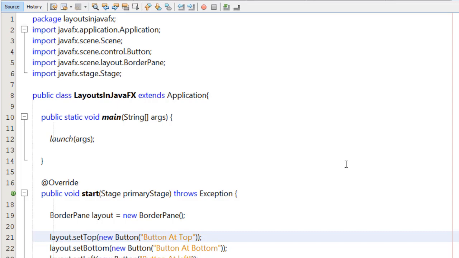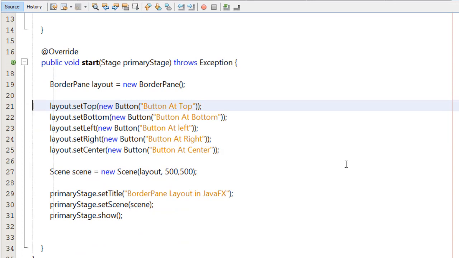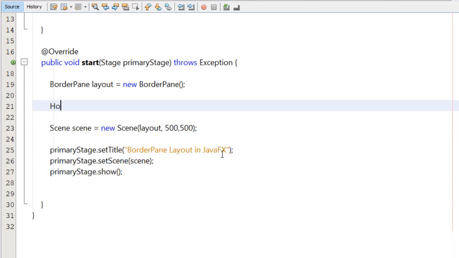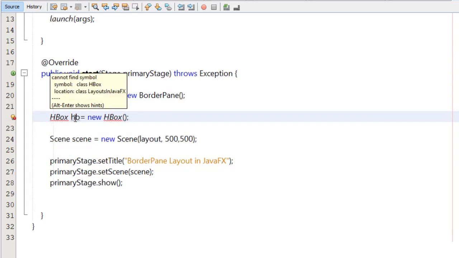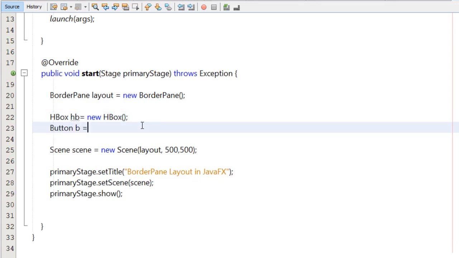Before moving toward the HBox code, I can also add one layout to the other layout. I have a border pane layout here, so I remove these from here right now. And here I'm going to use the type HBox, and I type here hb equals new HBox. After that I import the HBox layout. Then I type Button b equals new Button, and I type here HBox button just for an example.